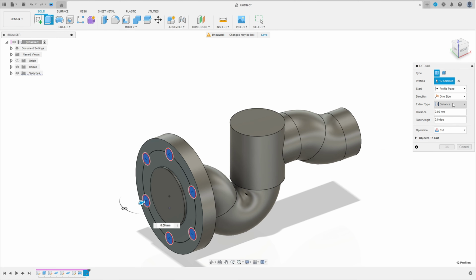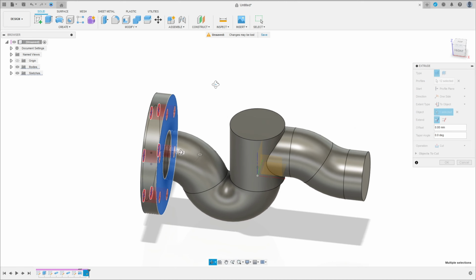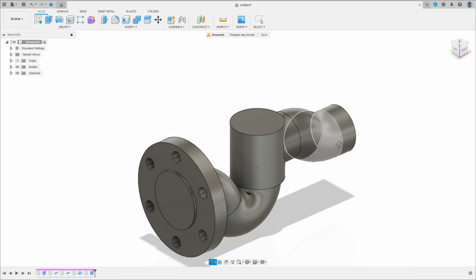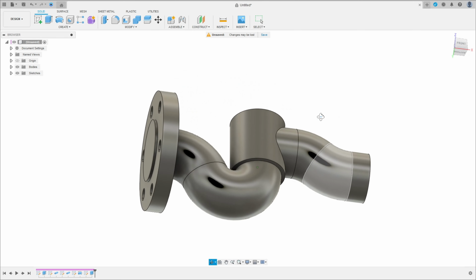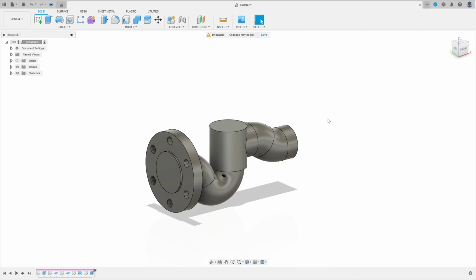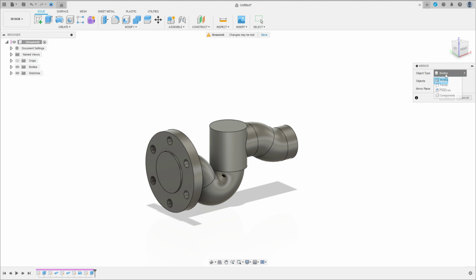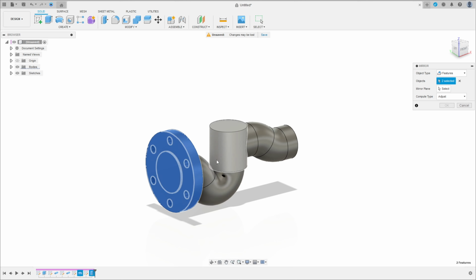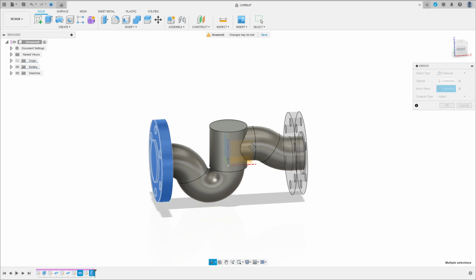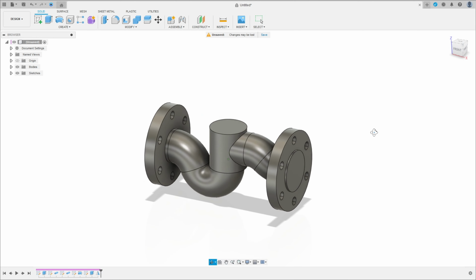Operation cut. The distance here to object, this face, and press OK. We have this, okay. Now go to create and select mirror. The object type is the features. The object is the last extrude and revolve that we made. The mirror plane is the right plane. Okay. Press OK. We have this.